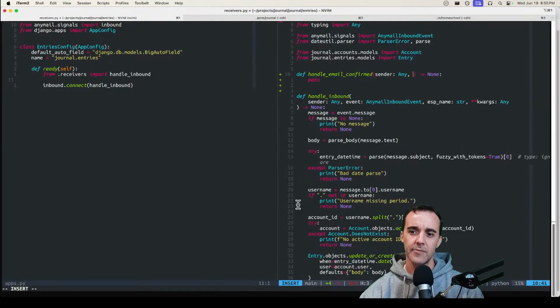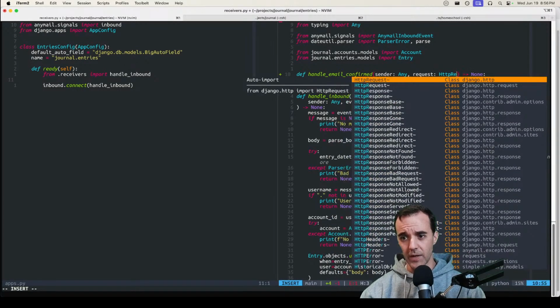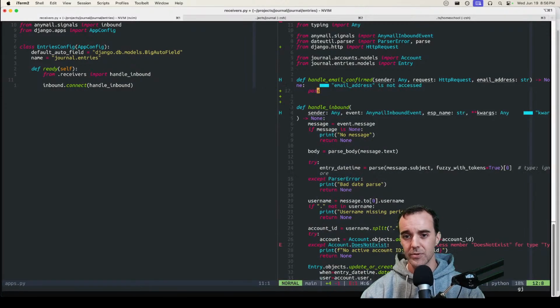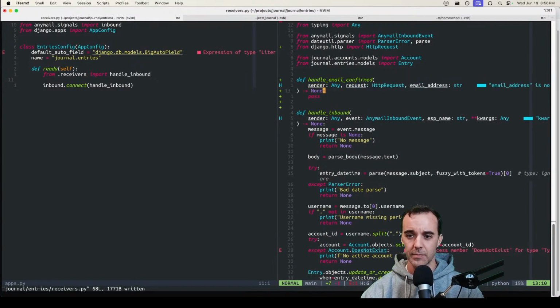So we will have the request object, which I believe is going to be an HTTP request. I'm not positive on that, but it's a reasonable guess. And what was the other one called? Email address. From that email address, we will look up the actual account. This will make more sense in a minute.